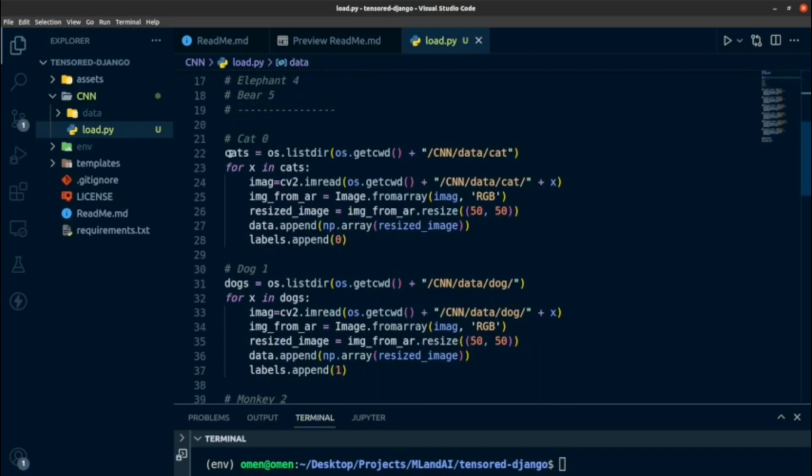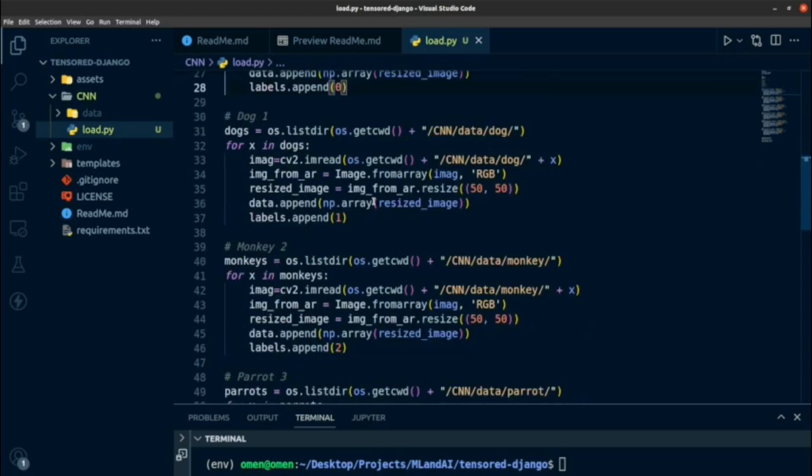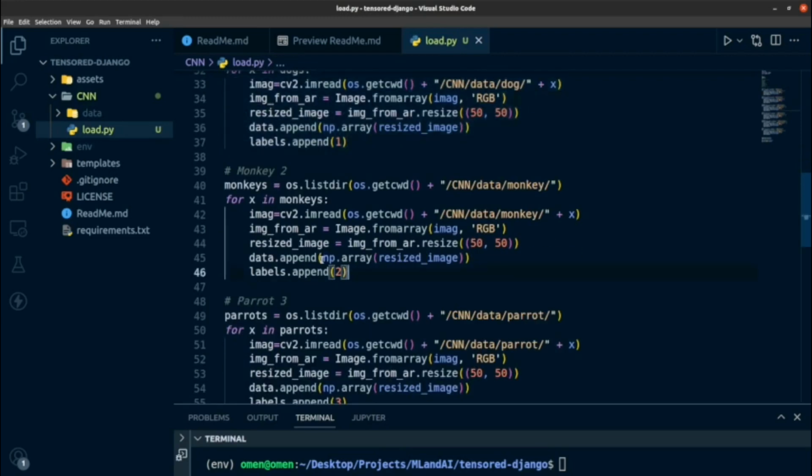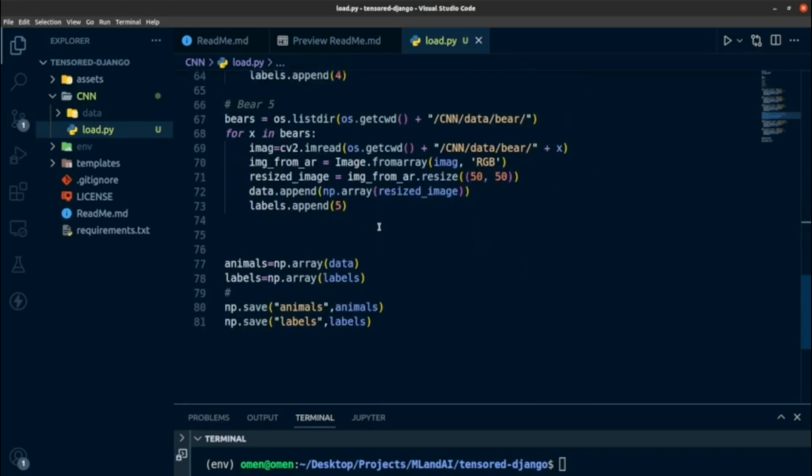And now we go ahead and get the cat directory. Once we've gotten the cat directory, we loop through it to get all the images found in it. Now after we got them, we read each file found in that directory, we convert it into a NumPy array, we resize, and then we add it to our data list. Then we add the label. Same thing, we go ahead and do that for dog, monkey, parrot, elephant. And once we are done, we convert those lists into NumPy arrays, and we keep them as labels and animals.